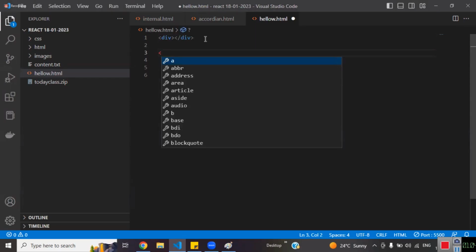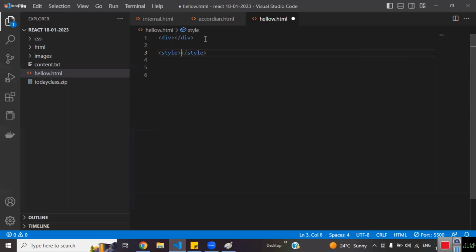Inline, you can write it. Internal styling, you can write it. But inside the HTML, at page level, if you want to write, then you can go with what? Internal styling, right? Page level, if you want to write CSS, you can go with this approach.